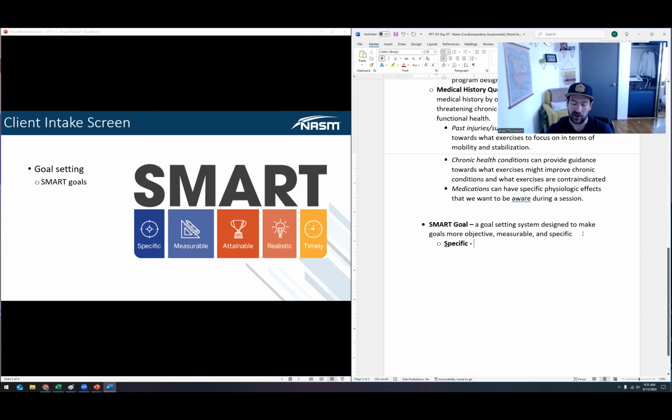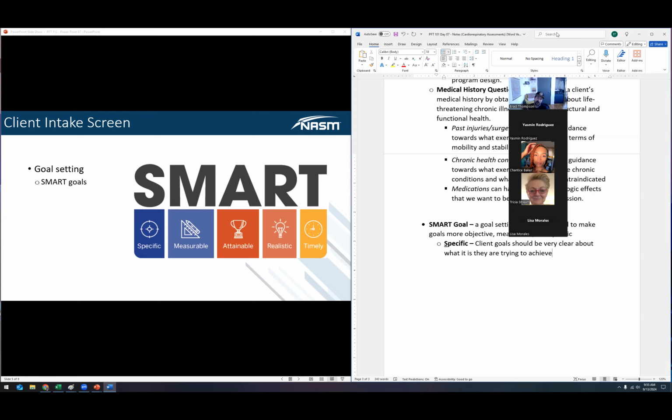Be very clear about what our client is actually trying to achieve, right? So client goals should be very clear about what it is they are trying to achieve. So that's when we say a specific goal. So again, not losing weight, but losing fat, not gaining muscle, but gaining strength, right? Those two things are somewhat related, but not always exactly the same. Somebody tells me when they gain muscle, I'm imagining that they want to do a hypertrophy workout, but they might be imagining that they want to have increased strength.